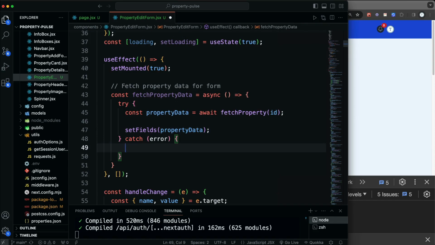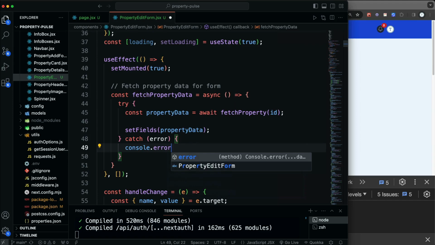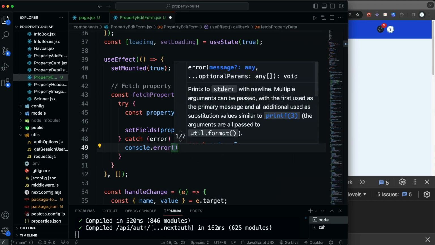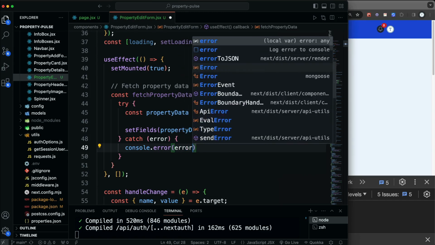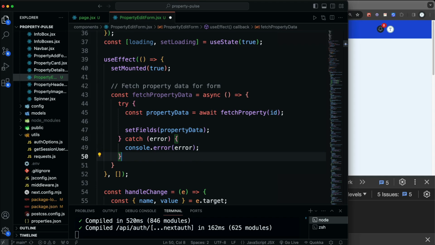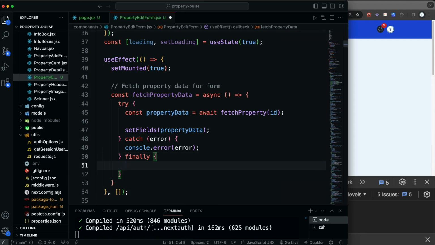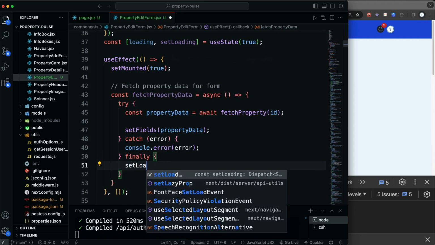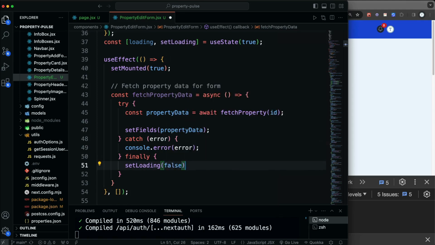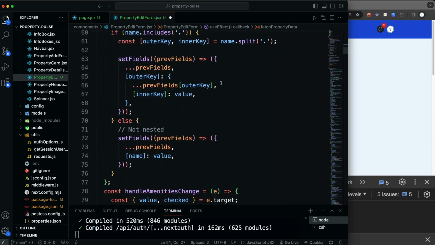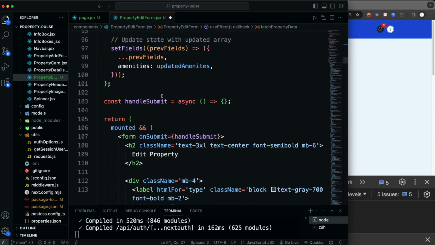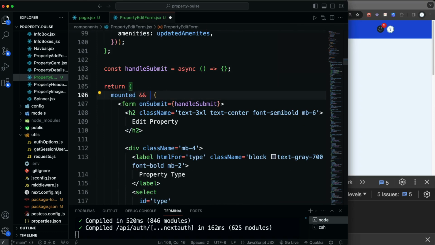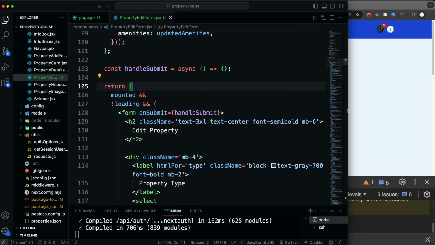And then in the catch, for now, I'm just going to do a console.error. And we'll just put in the error. And then I'm going to put a finally, because no matter what, we want the loading to set to false. So set loading to false. Okay, and then down here in the return, let's say mounted and not loading and. All right, so let's save that. Let's check it out.